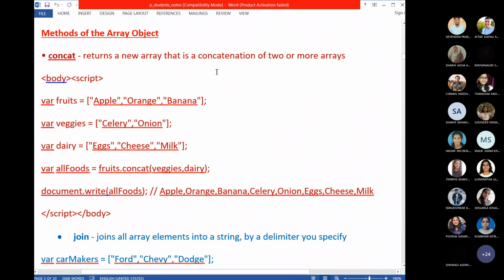Okay. So, methods of the array object: concat. Concat will concatenate two or more arrays and return a new array. Now, how will you use this concat method in the program? You can write the concat in JavaScript, so you have to write a script tag. And then you have to create three arrays, because you need more arrays to concatenate.